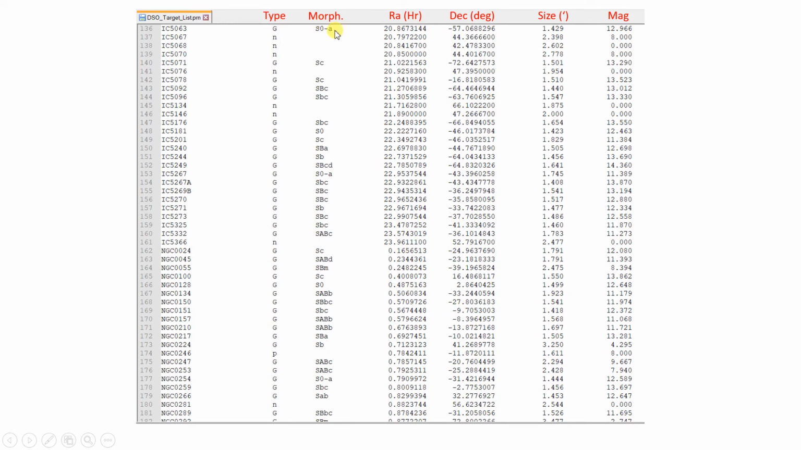For instance, I took out all elliptical galaxies. I'm not interested in taking pictures of elliptical galaxies. It's all that I can do to keep from turning my spiral galaxies into elliptical galaxies. So I'm not interested in taking pictures of those. So I only wanted to keep spiral galaxies in this list.